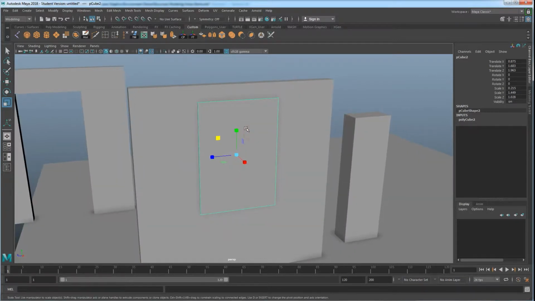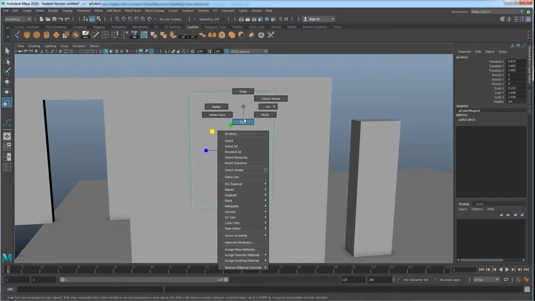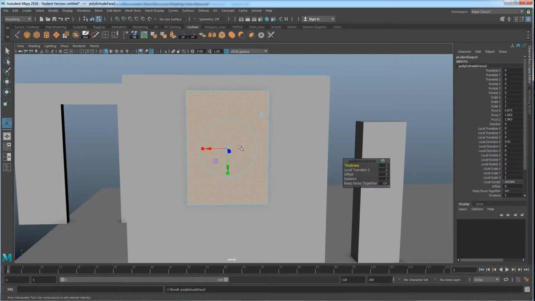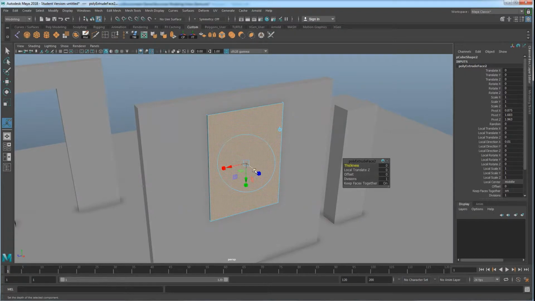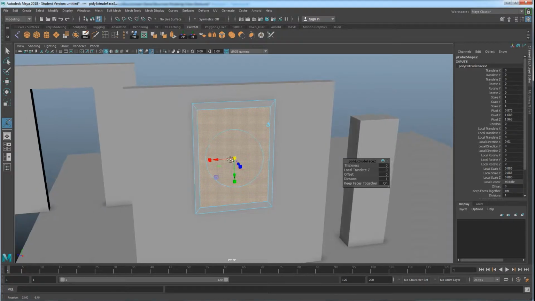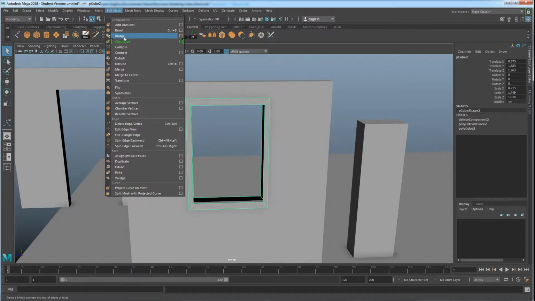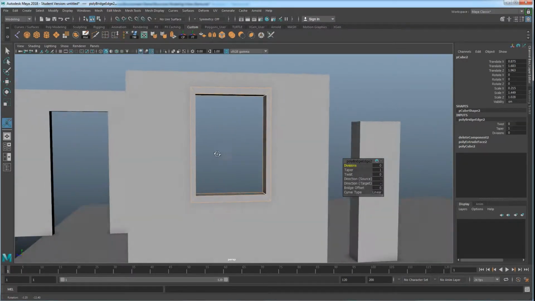So I have this, and let's repeat that same process again. Right-click, face mode, select through it. Control E on the keyboard is a shortcut for Extrude. If I tap on that once and then scale this in, I can scale in, let's say, the window frame, and then delete, Object Mode, Edit Mesh Bridge, and boom. Now I have a window opening.